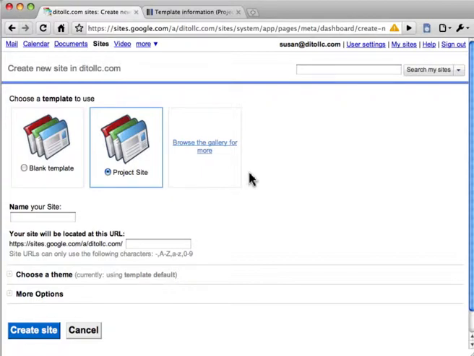And anyone who has an account on my domain will be able to see that template. So that's how you can make templates to use and share within your domain.